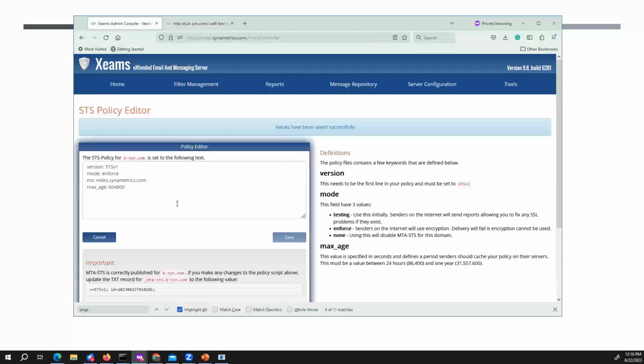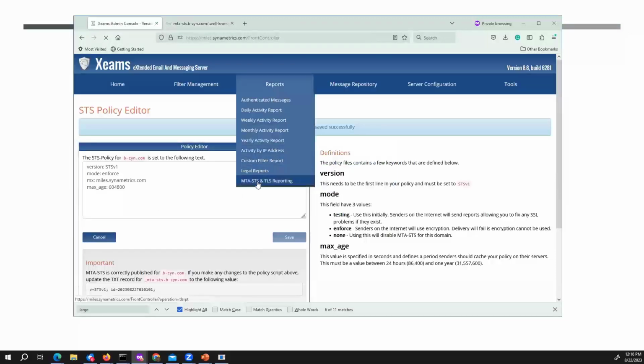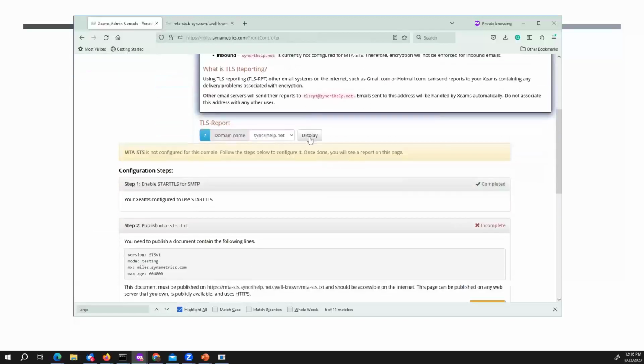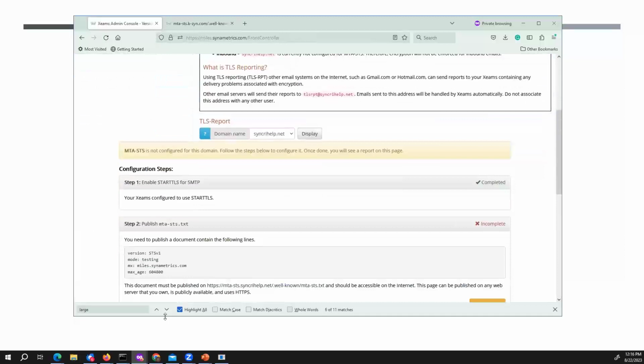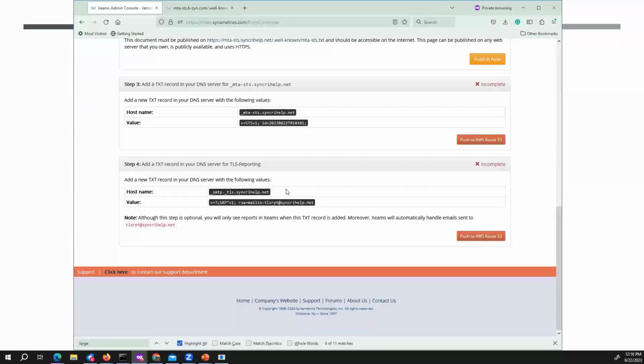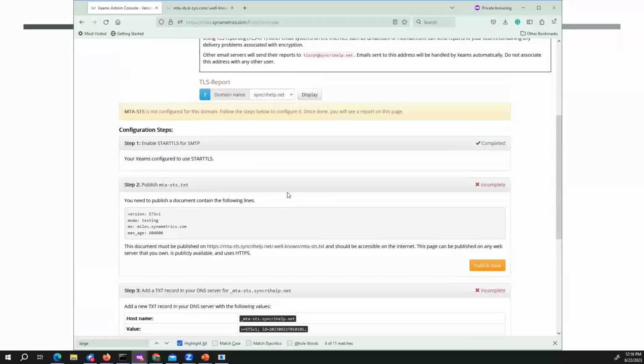Okay. Now let me show you how to create a policy for a domain that does not have any MTA-STS. Okay. So I'm going to switch to syncrehelp.com, which does not have any policy. And I'm going to click display. Now, when that happens, this shows a bunch of steps that I need to complete. Okay. So these are the steps that I need to complete in order to publish the policy.